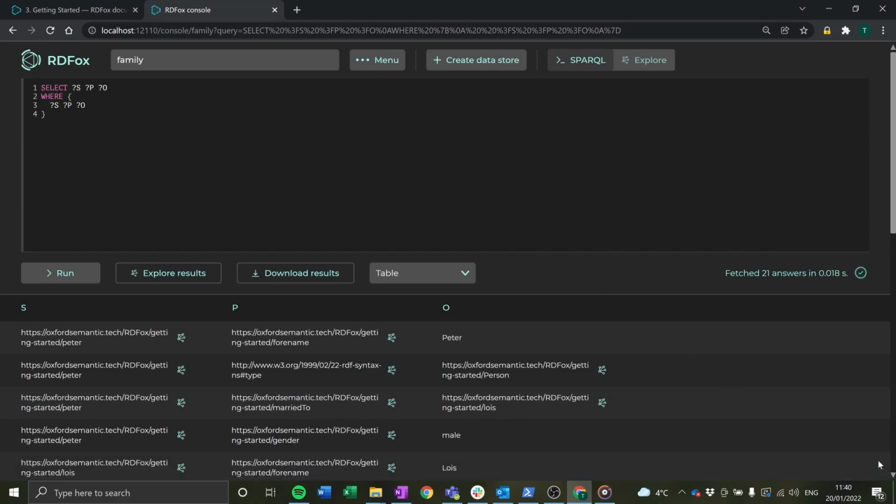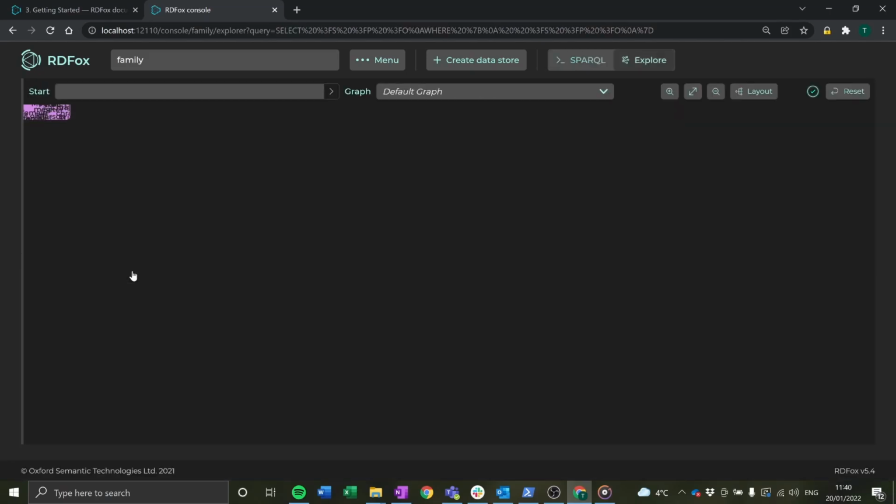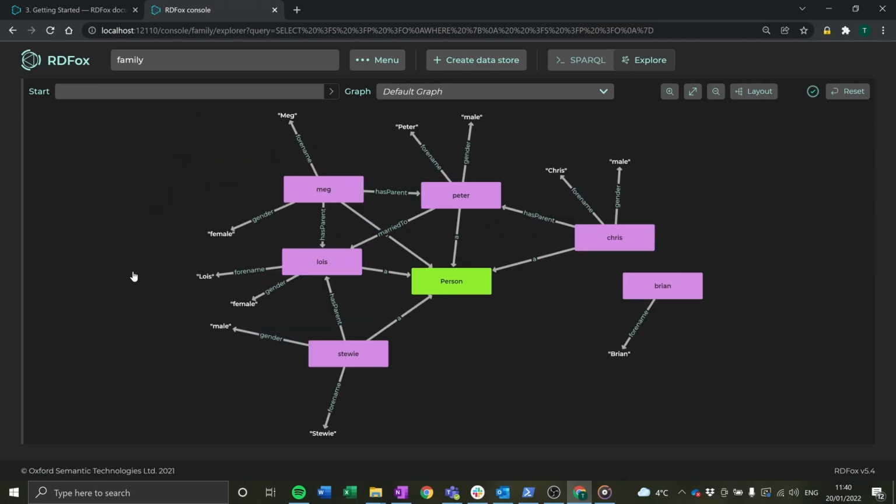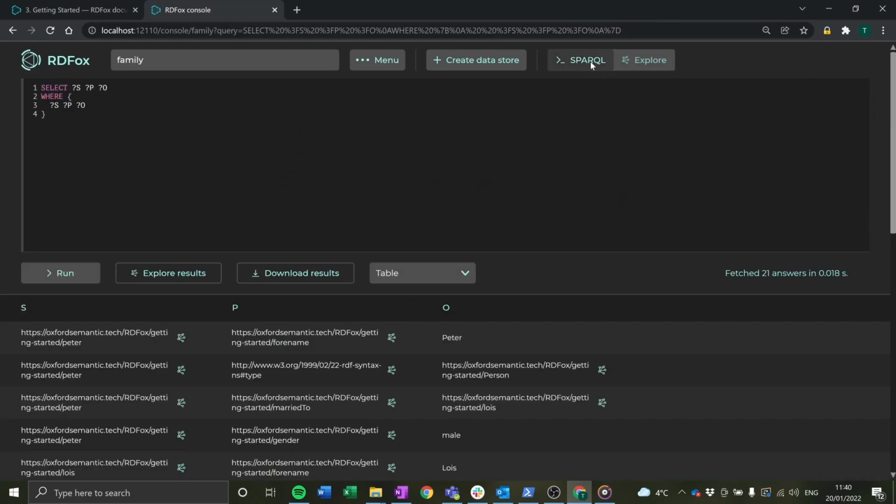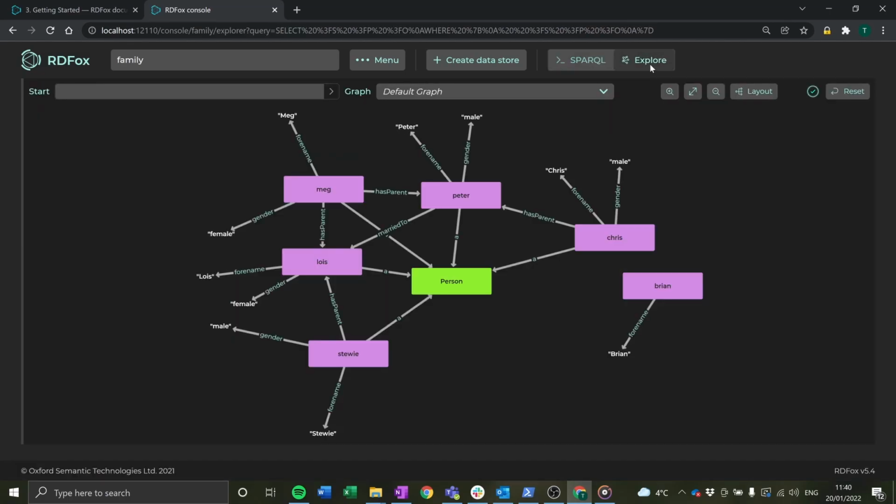Since we haven't actually done anything to our data yet, there's not much point in downloading it, so let's explore the results instead by clicking the Explore Results button. This will take you over to the Explorer view. You can change back and forth between the SPARQL and Explorer views up here at the top. Bear in mind that the Explorer view will not be updated unless you click Explore Results in the SPARQL view, so initially it will not be populated.